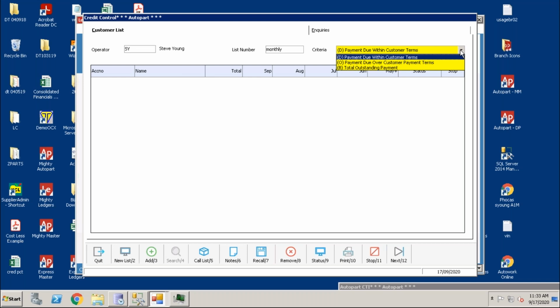It gives me the ability to say, here are those customers that are within their payment terms that I want to see, as opposed to those customers that are overdue. Or I can simply go in and say, give me everybody with total outstanding payment. So that's what I'm going to click, just because.